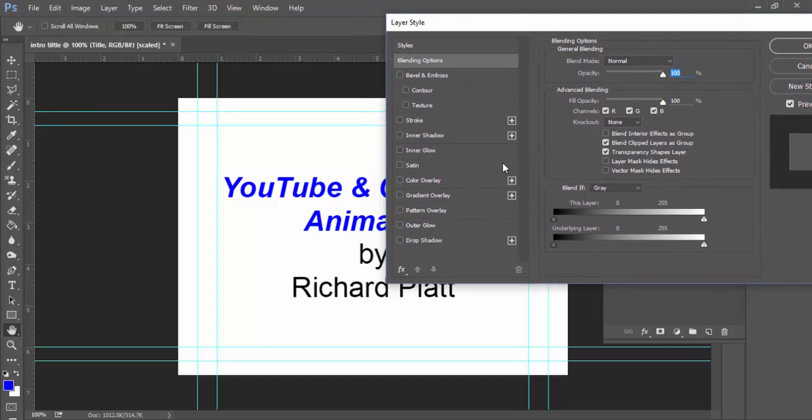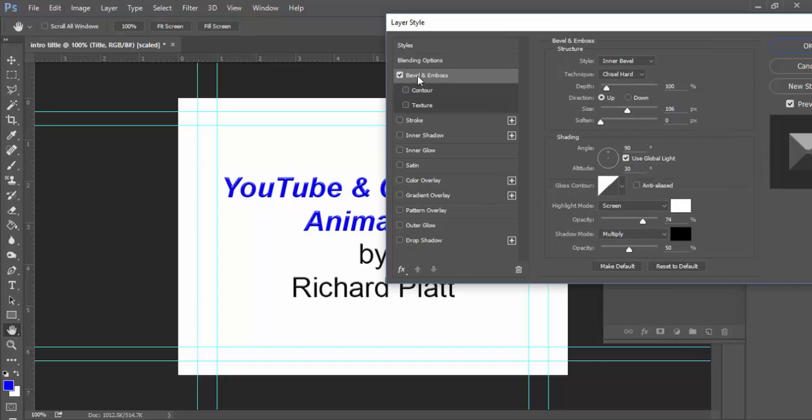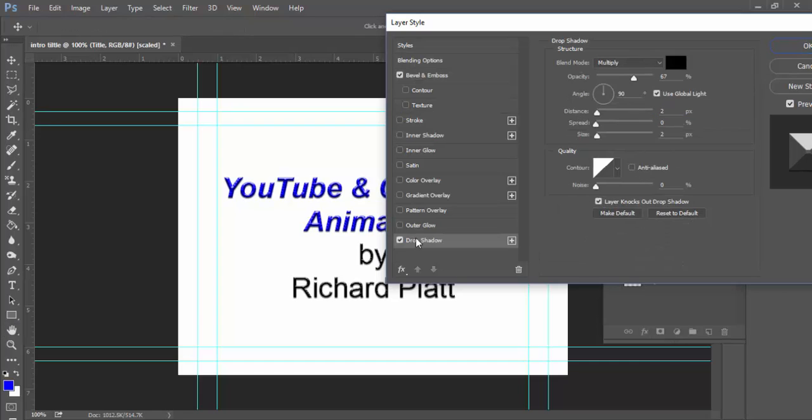Now what I'll do is I'll come over here and I'll select bevel and emboss, so I can give it kind of a 3D effect here, as you can see. Maybe I'll go to chisel soft here, play around with the depth of it. You can see I kind of got a little depth going there, and maybe work with the size a little bit. That looks good.